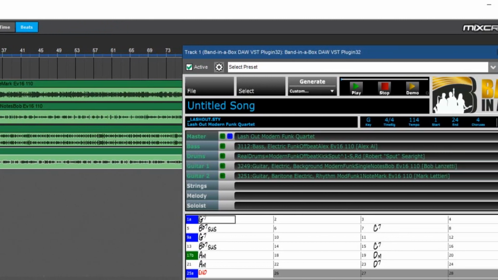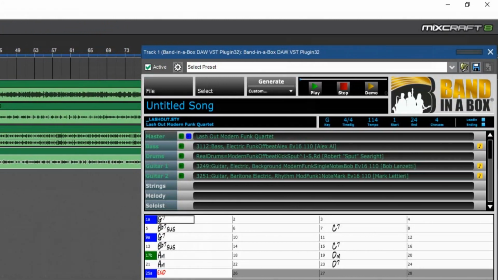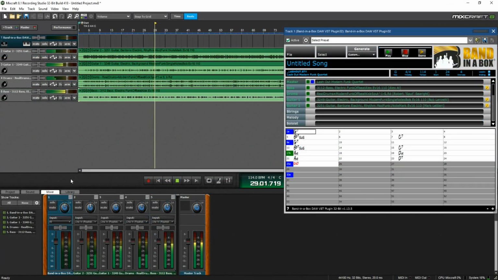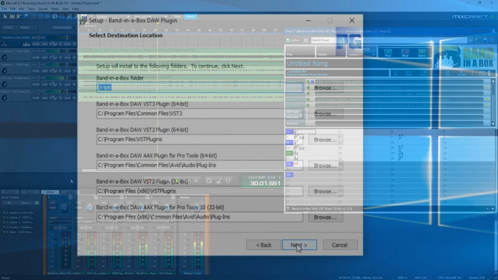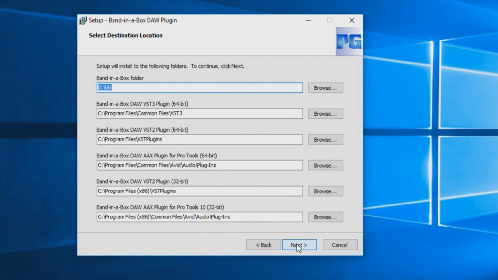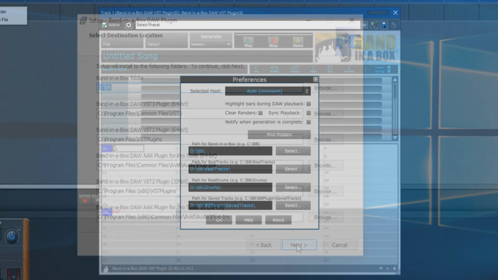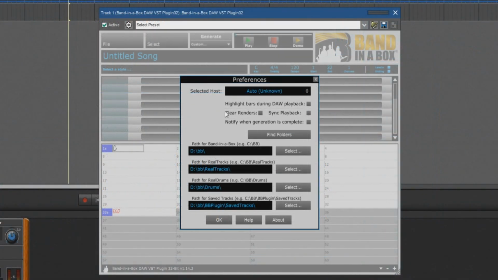First, we will go over a quick and easy way to get started using the plugin. And we will also go over some of the technical aspects, including installation, locations of the plugin on your computer, and some settings within the plugin. Then we will look at some different ways you can use the plugin.